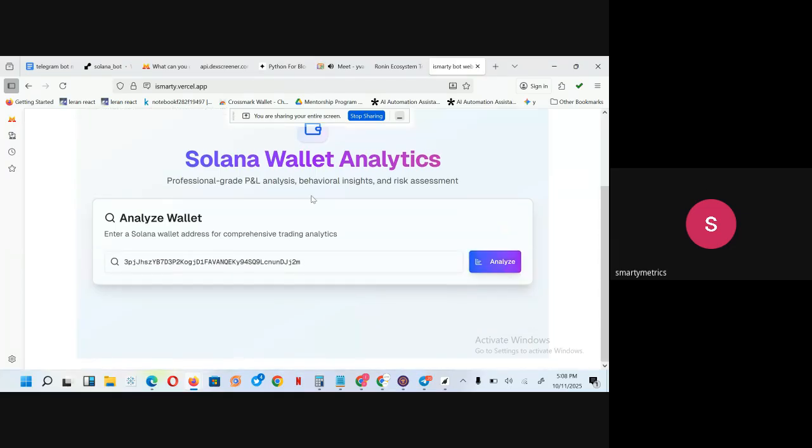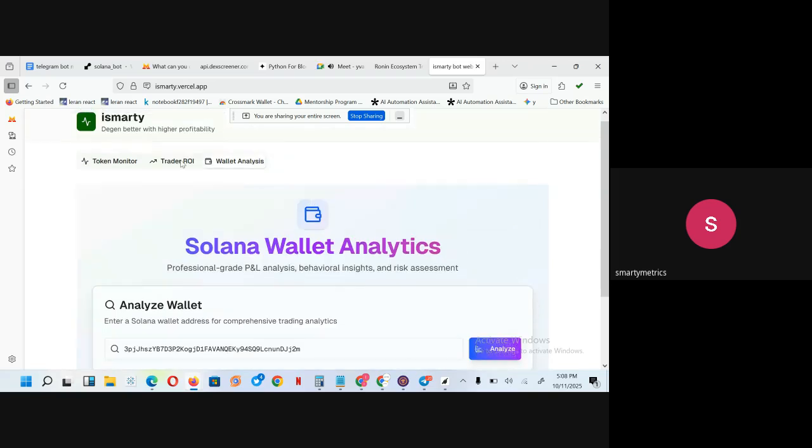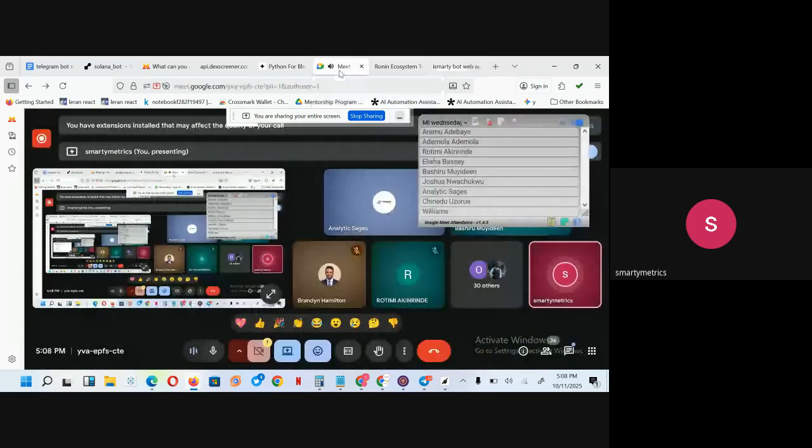I think it's still loading. I don't know if this wallet analysis normally takes more than 5 minutes to show output, so it will not be contained in this presentation, sir. So that is what I've worked on in Python so far.